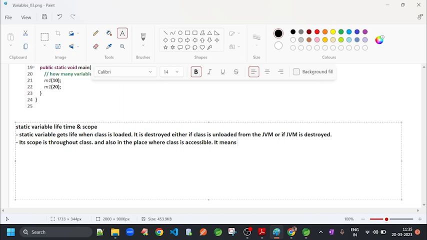It means wherever the class is available, there the static variable is available. Provided, the main thing is, if we want to access any type of class member, like a method or a variable.